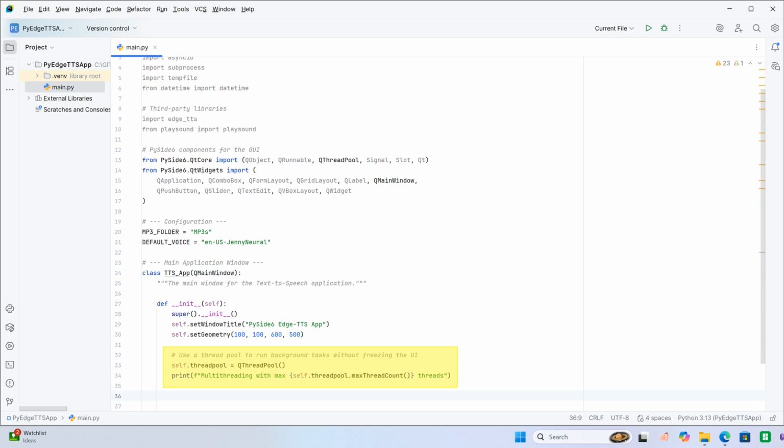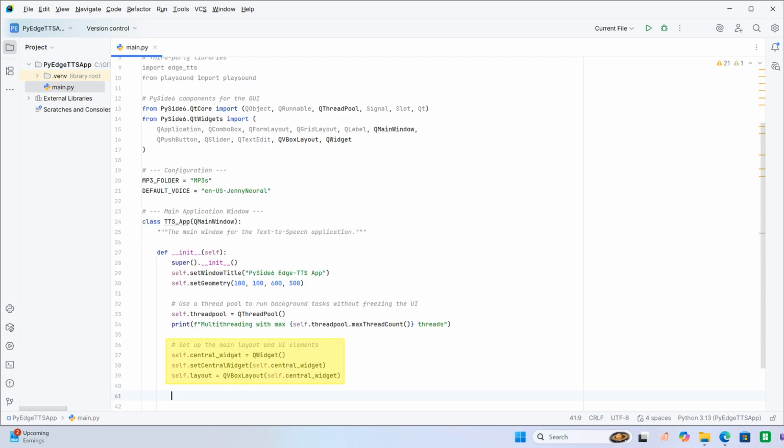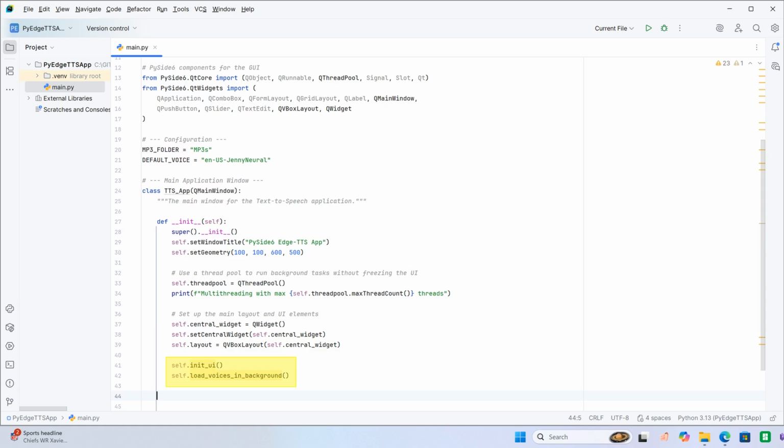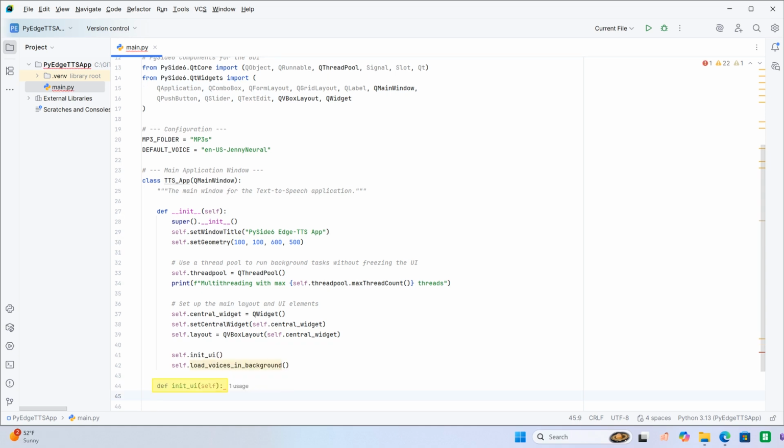Here, we set up a thread pool, allowing our application to handle concurrent operations without freezing the UI, which is crucial for responsiveness. These lines set up the main UI components like the central widget and layout, where all the other UI elements will be contained. These lines initiate the user interface setup and start loading available voices in the background. This function, init UI, is where we'll define the layout and interactive components of our application, such as buttons and text fields.